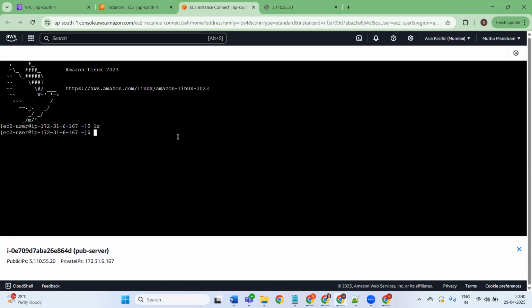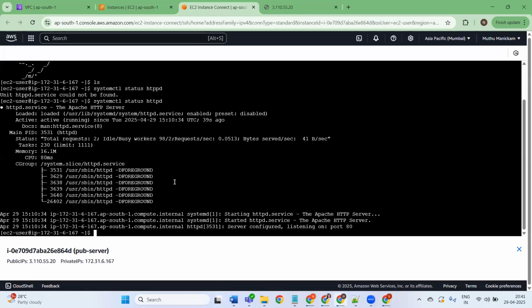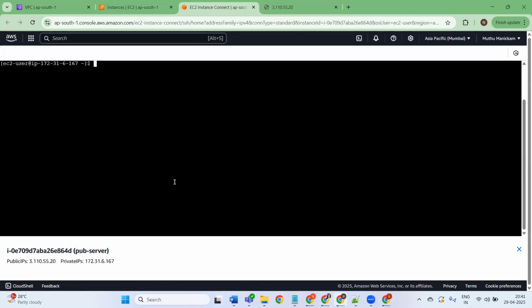Okay, now it's done. See, I directly checked the application. That is fine. Now the application is running, which means it has already installed HTTPD. One more thing you can do is check systemctl status httpd. Okay, so it's active and running. Now I have deployed my application here. You can create a server there, configure whatever you need for your application, and deploy your application.